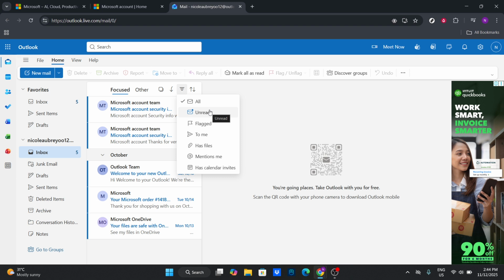And there you have it. By following these simple steps, you can confidently navigate your way around Microsoft Outlook and make sure you're seeing all your emails. This method is both efficient and straightforward, maximizing your productivity and ensuring nothing slips through the cracks.